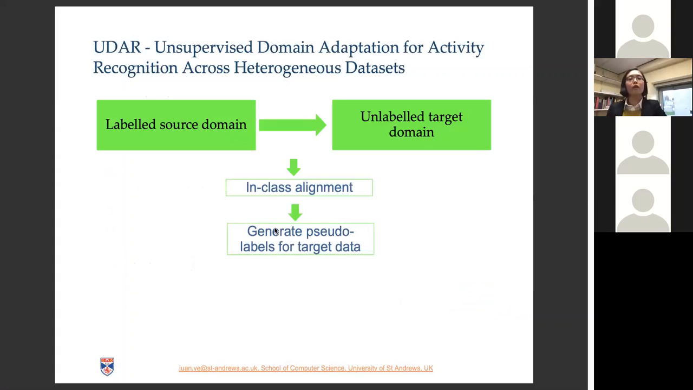Both of these techniques work in the traditional domain adaptation scenario. For WUDA, the idea is we start from a labeled source domain, which is what we think of as a controlled environment. We collect data, have all the labels, and then we try to adapt the model to an unlabeled target domain. We try to use in-class alignment. The idea is for all the running samples, we align with the target domain running samples, and we align the walking samples from source and target domains.